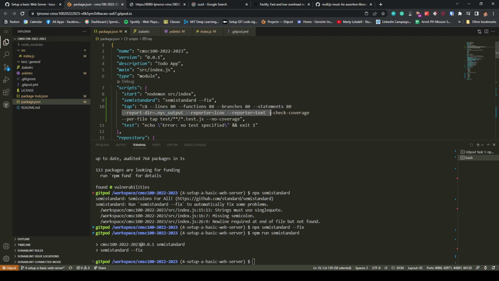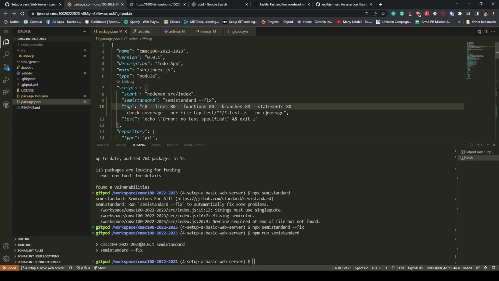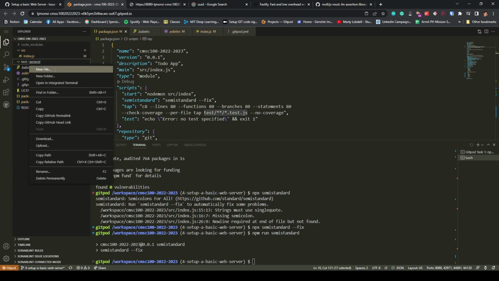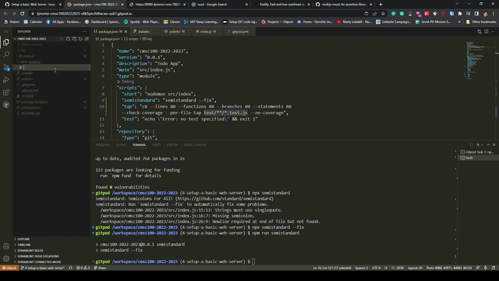We can remove this. There's the check coverage, check file per file, and then we use the tap, the thing that we have installed. This is the testing apparatus. This one checks the lines if they were covered. And these are the folders that will be tested. So let's say for the API, that tests the JS.